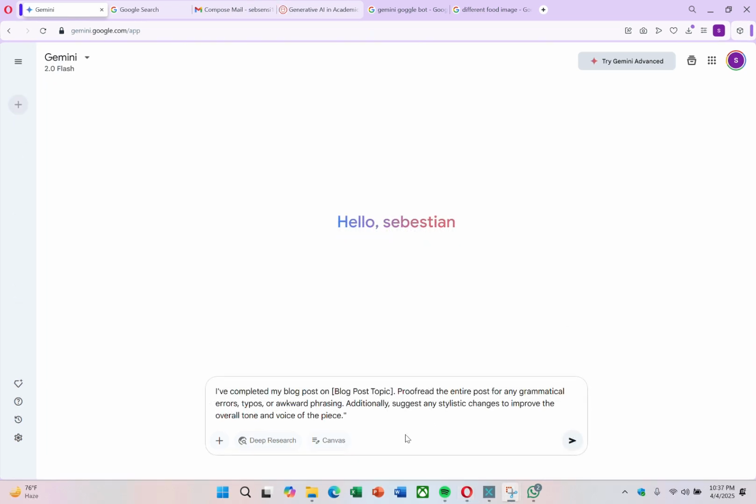Another way to use Gemini is through a prompt that helps with grammar, spelling, and proofreading. All you have to do is say that you've completed your blog post, article, or paper, then specify the topic. Ask it to proofread the entire post for grammar errors, typos, awkward phrasing, and suggest stylistic changes to improve tone and voice. Then simply paste in whatever you've written.